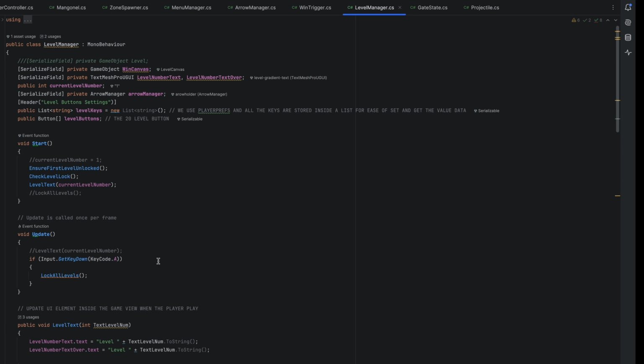So in the level manager, there is a method. Before I explain, I will show you all those variables. The first variable, a game object for the winning canvas that holds all the winning and game over UI. You have two TextMeshPro texts, one in the game view, one in the game over UI. The second is just a public int that holds the current level number, a reference to the skills arrow manager. Then here about the level buttons, the strings that hold 20 keys for the player prefs. Then you have an array of the buttons for the levels.